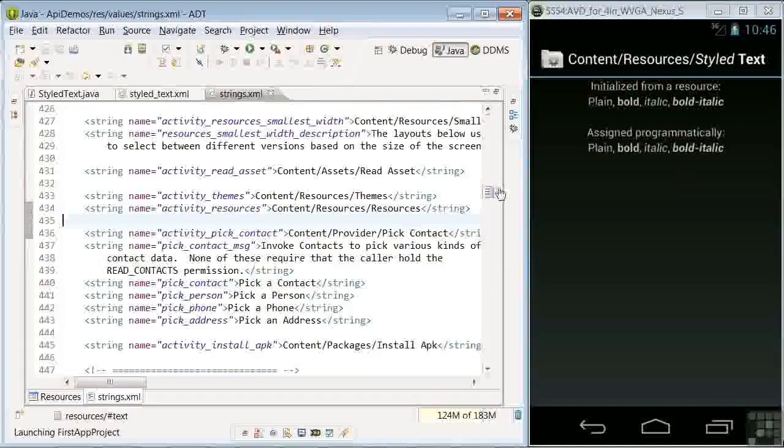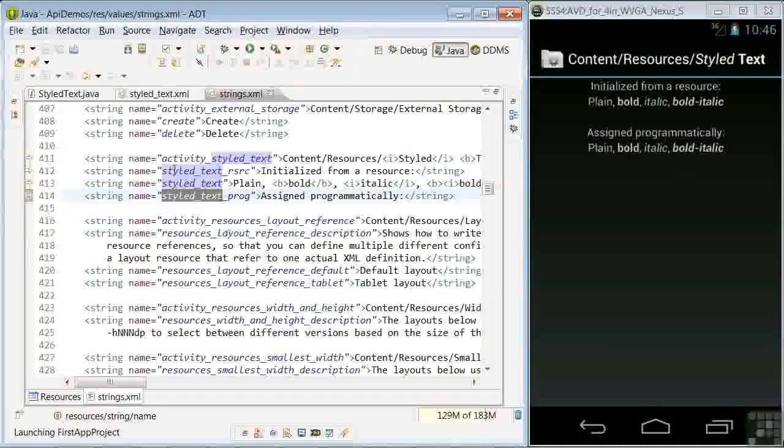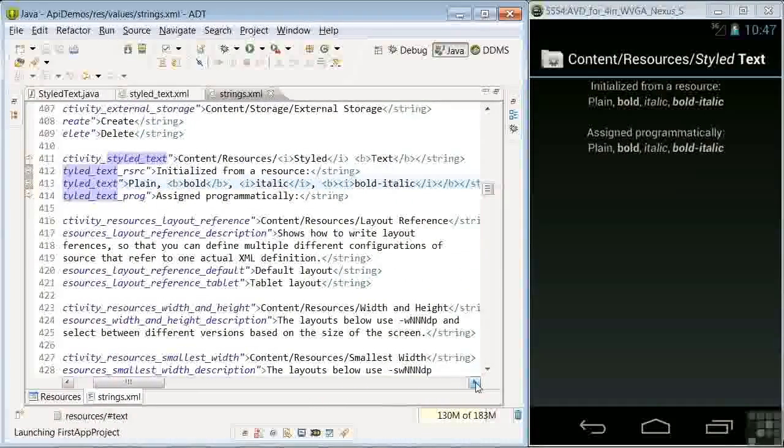So here we see the styled text references that it found. The one we're looking for is in line 413. And you can see that it's formatted with the bold, italics, and bold italics tags. That gives it this formatting we see here in the display.